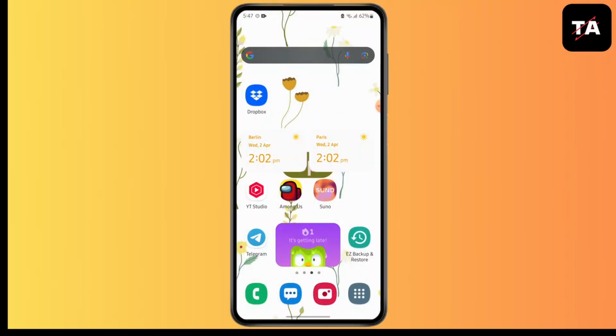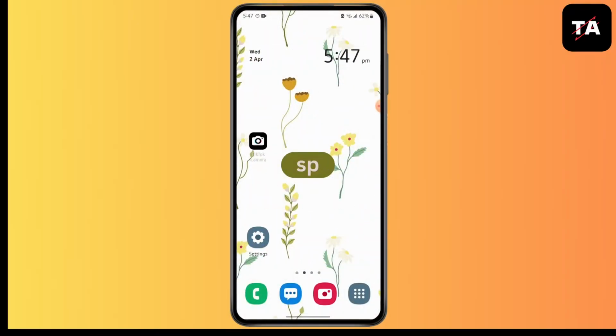So the limit in Facebook story is 1 minute. You cannot post videos longer than 1 minute. So what you will have to do is split the video.